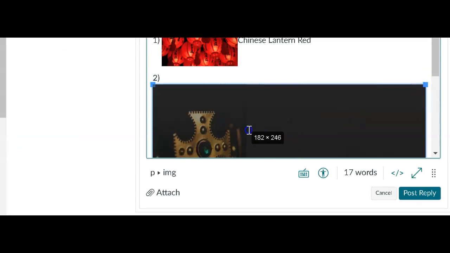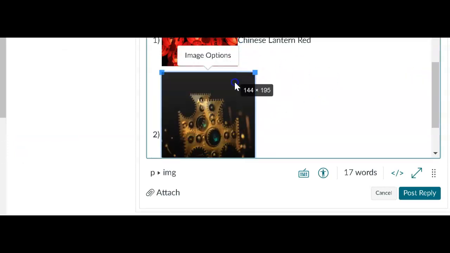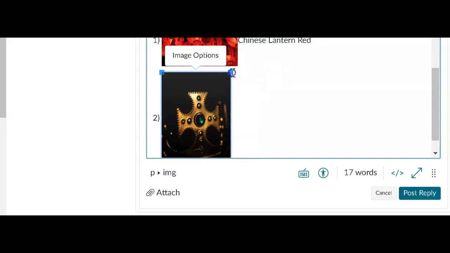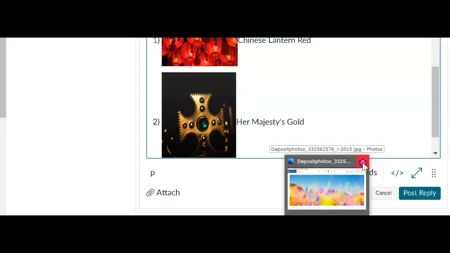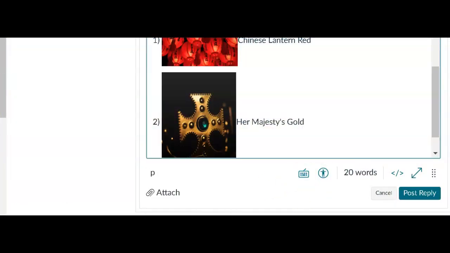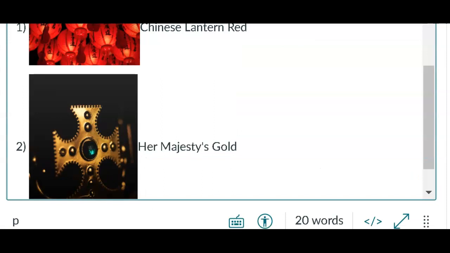So I click on it. I get the little toggles, bring it down so that it's the same size as the one above it, so it looks pretty. And I'm going to put that description right here. You see that? The important thing that we want to remember here as we create these 30 fabulous color descriptions is that we're doing more than just describing an object. We're describing a color concept.